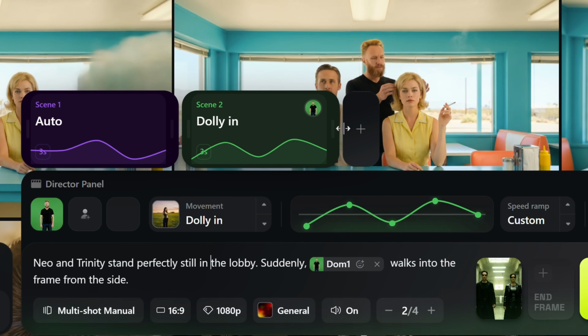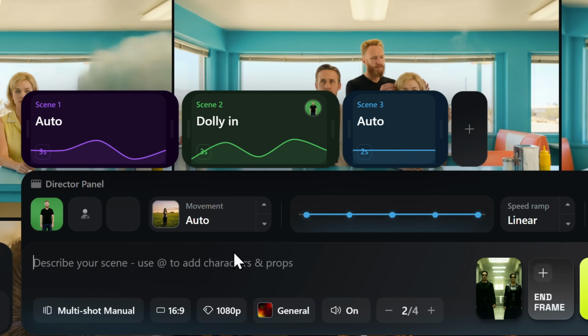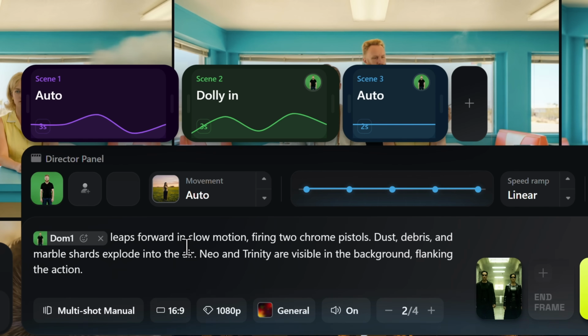Then we can add the second, the third shot, for example. Let's click here, the third scene. And now whatever you are doing, you're customizing only the third scene. You see our prompt removed and everything from the movement and the speed ramp completely reset. And here will be the prompt and settings for my third scene. So Dom, me, leaps forward in slow motion, firing 2 chrome pistols. Dust, debris and marble shards explode into the air. Neo and Trinity are visible in the background.